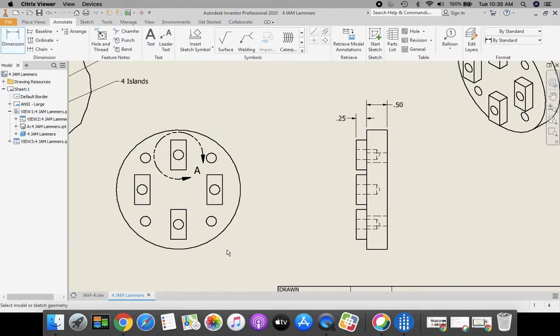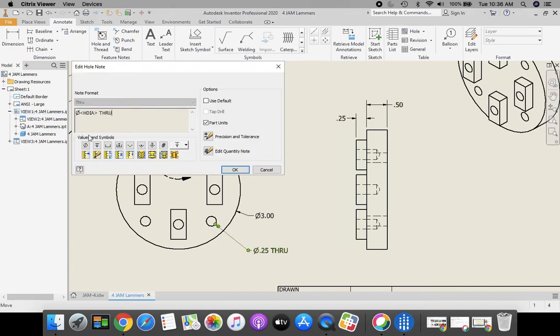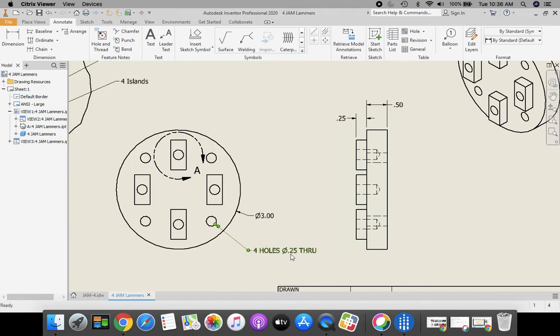Still with my dimension tool, I can click the outside of my circle here to place the overall dimension. Now I don't have to do anything with the islands because those are already specified up in the top. I need this hole identified though. If I want to, I can click on this dimension, put my cursor in the front window here, and add an additional note, 4 holes, click OK, and it adds it to my dimension down here.